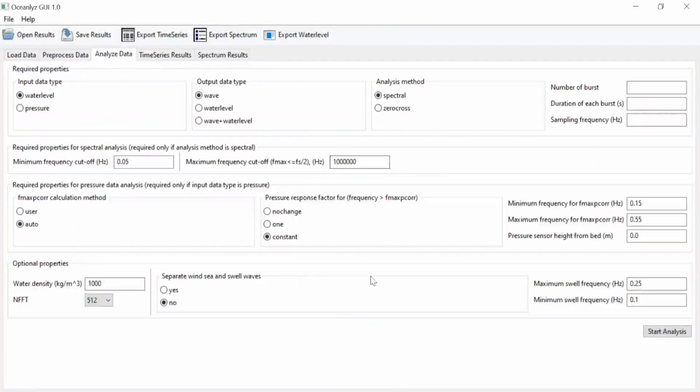Here you have to input some parameters to tell OCEANLYZ what you want to do. There is a part that says required properties. No matter what you are going to do, you enter the data in this top rectangle, all the information here. Then you have another section here that's only required if you are doing spectral analysis. Basically, if you are doing spectral analysis, this is what you are going to use.